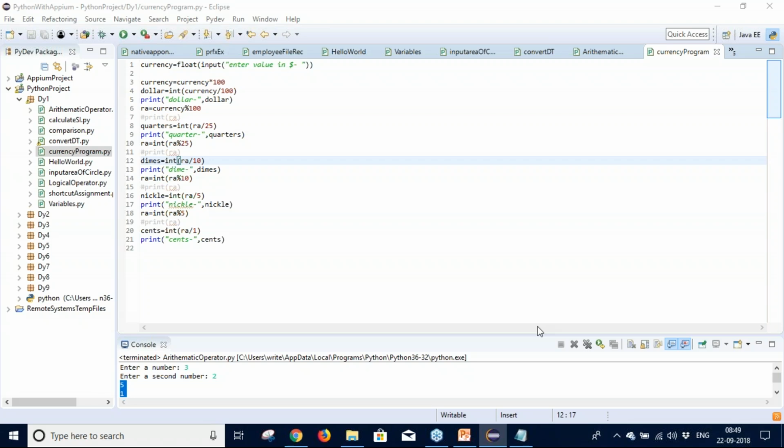So RA is the remainder after every step. Yes, it is the remaining amount. So after you have taken a particular denomination out of the currency, what is the remaining amount left? Yes, we need that in our next calculation because from that remaining amount we need to fetch the new denomination.